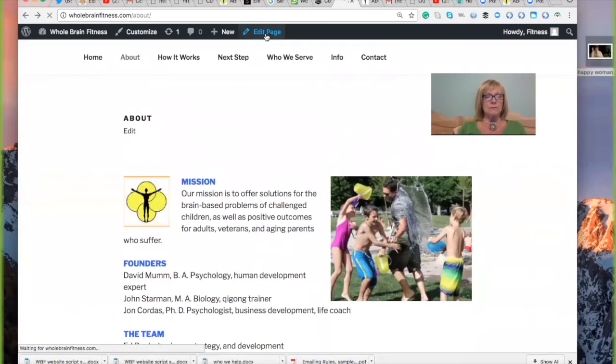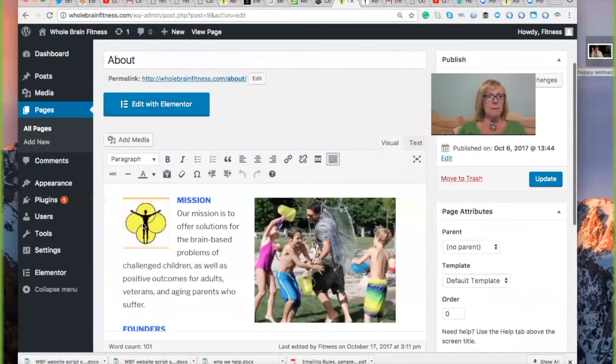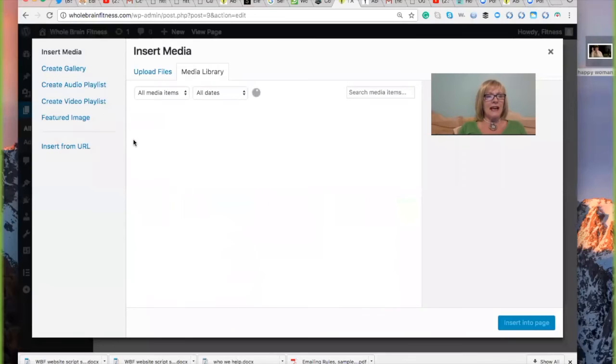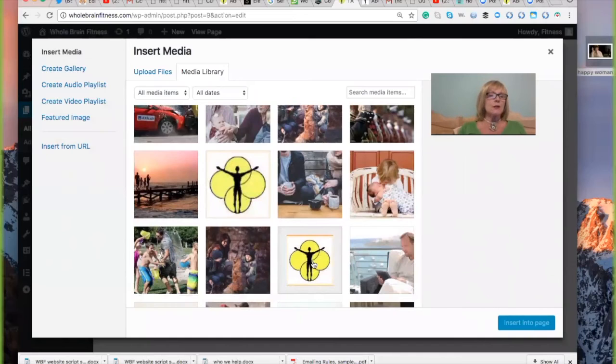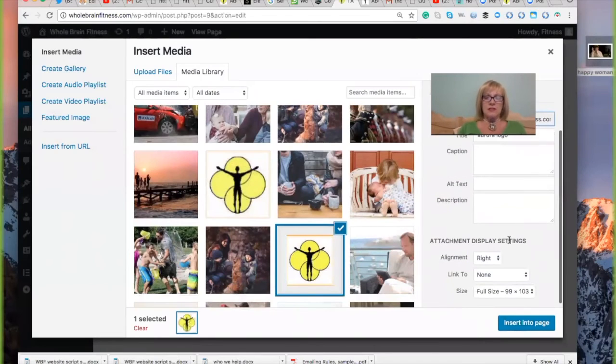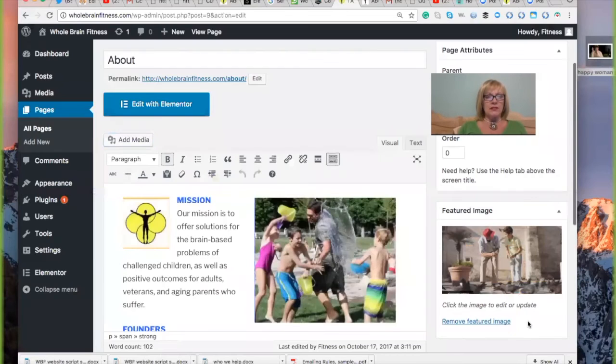Back to edit page. Add media. So when I click add media, we're going from the media library. Whatever I click on is going to replace the image that's there. So it's essentially, it's going to just replace just like what's already there. Now here on alignment, we don't want the logo on the right side of the page. We want the logo to the left of the copy. So we do it there and see there's no change because we use the same image.